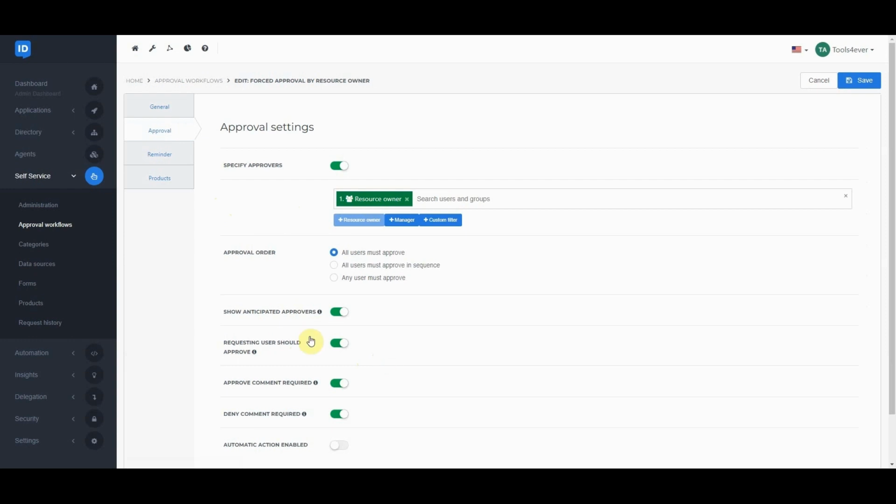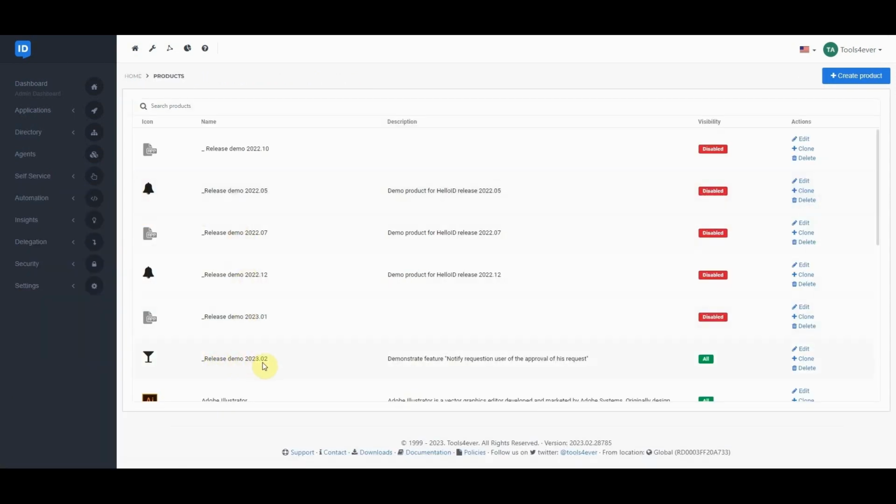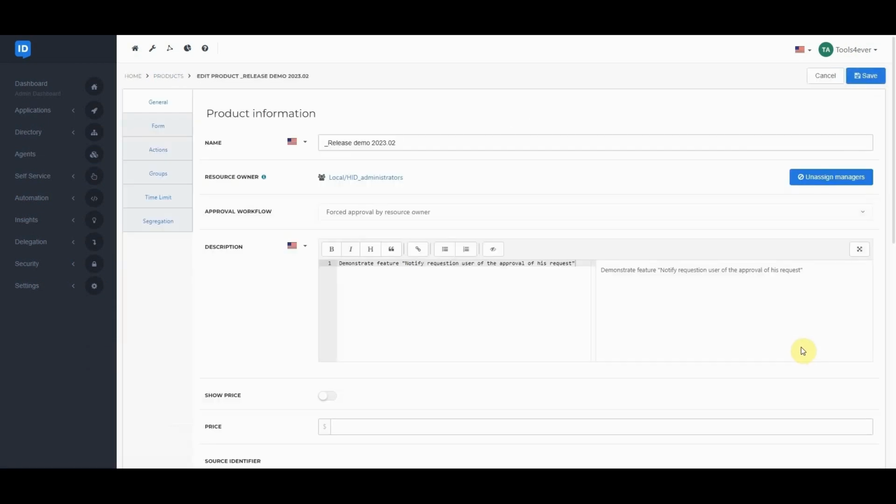Let's move over to the product overview. We have prepared a self-service product called Release Demo 2023.02. As you can see, the resource owner is a local HelloID group called HelloID Administrators. Our current logged-in user, the administrator, is a member of this group, and we have also configured the approval workflow called Forced Approval by Resource Owner.